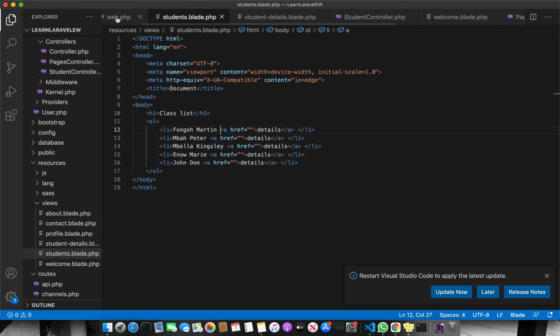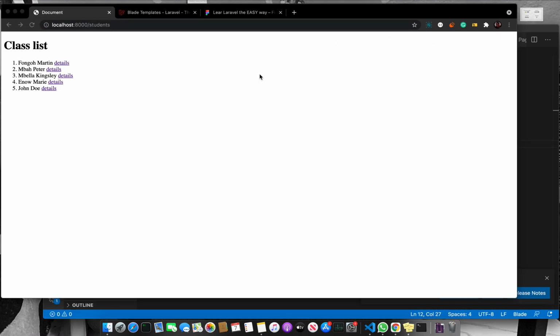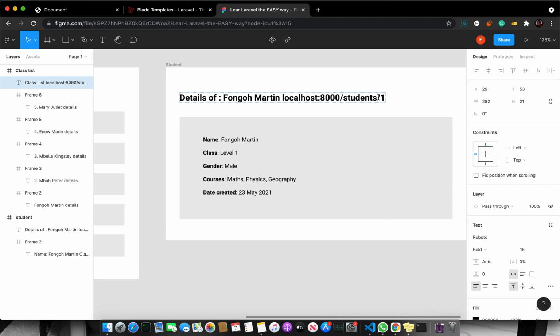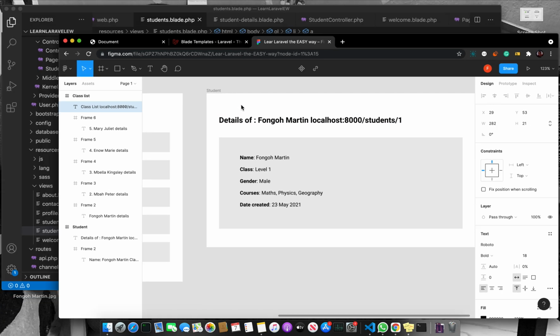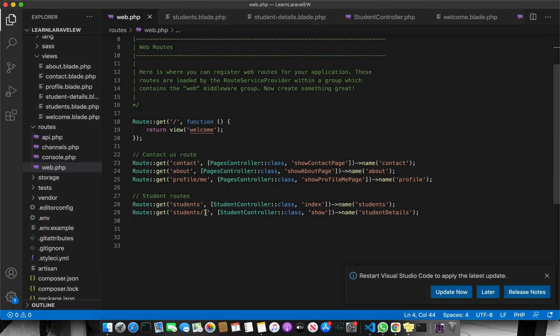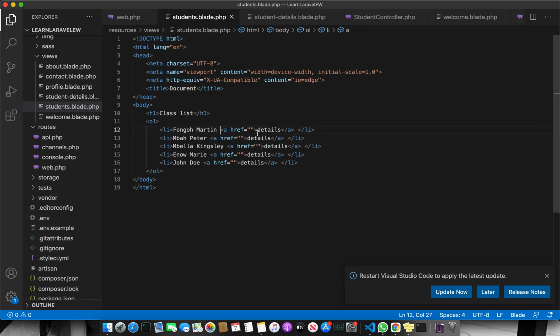We know what our details page is supposed to look like: students and a particular ID. Now, if we look at our web.php, we already have a statically linked ID here, and it's on students. The route name is student details. The first thing is we're going to put this route name there, as usual: student details.